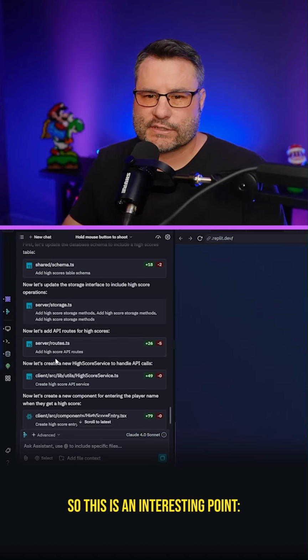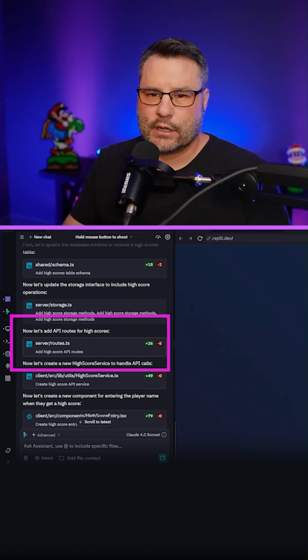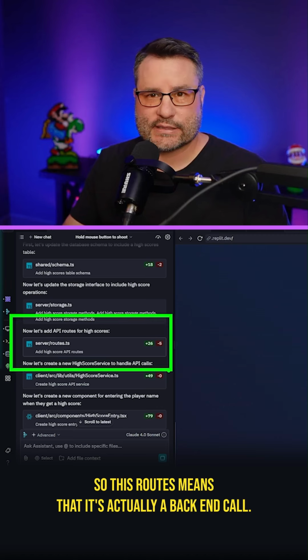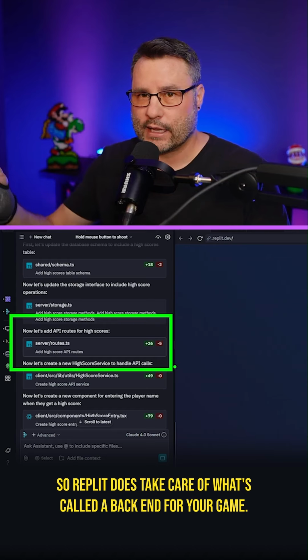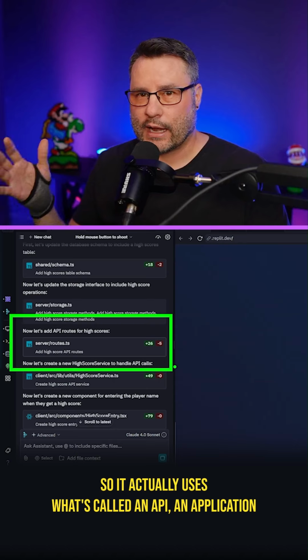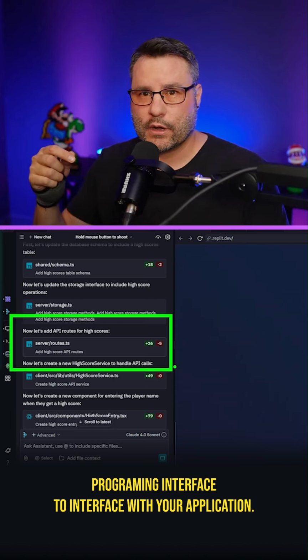So this is an interesting point. The agent has an API route. So this route means that it's actually a backend call. So Replit does take care of what's called a backend for your game. It actually uses what's called an API, an application programming interface, to interface with your application.